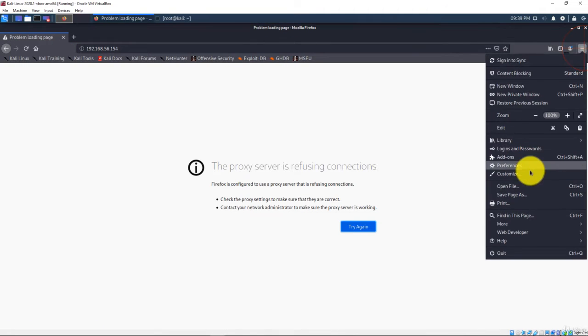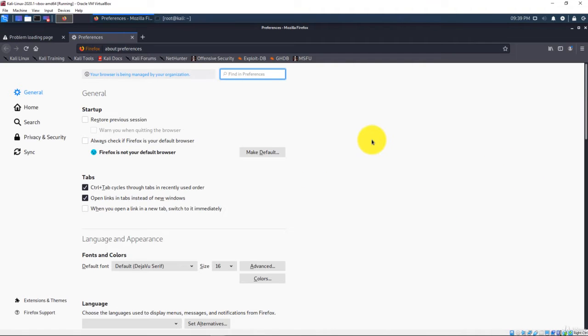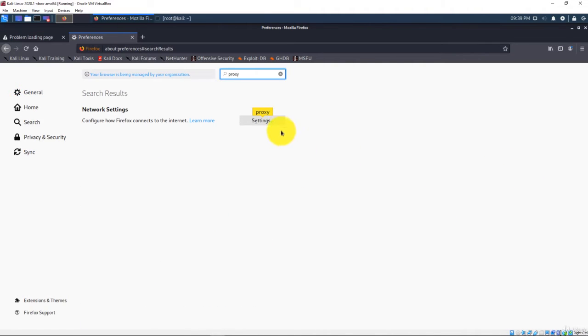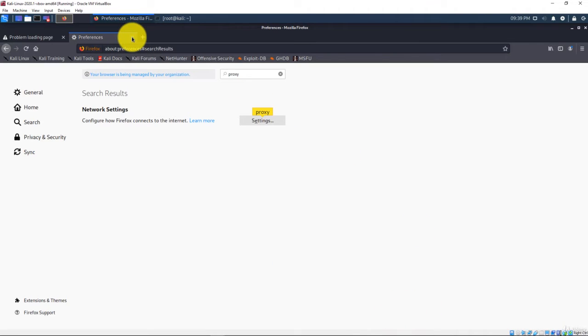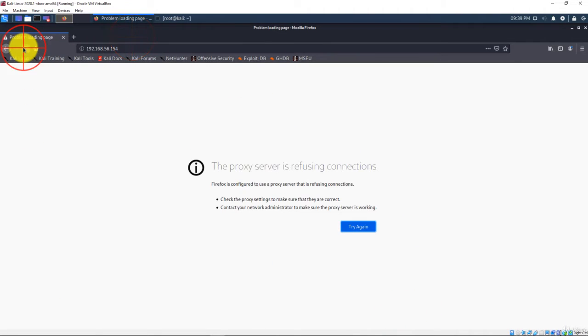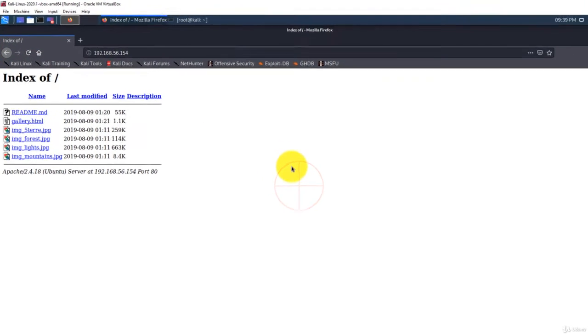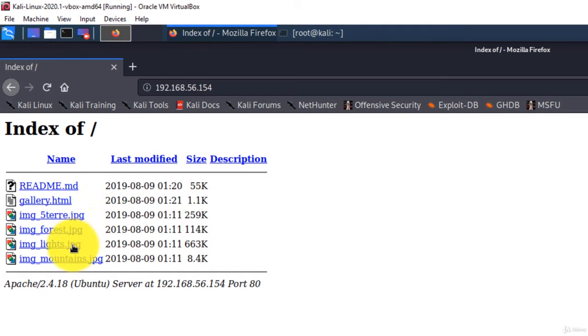Looks like I have a proxy server running. So for those who had Burp Suite open before, if you do not turn off your proxy, then you will not be able to get in. So let's just turn that off real quick. All right, so there are all the files that were listed in Nmap.